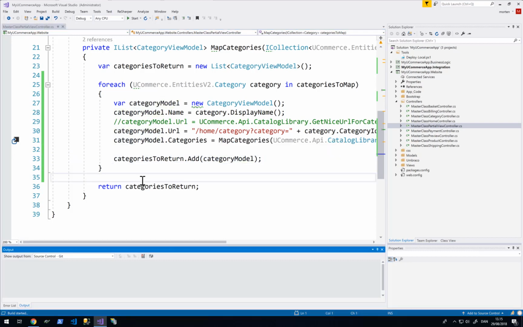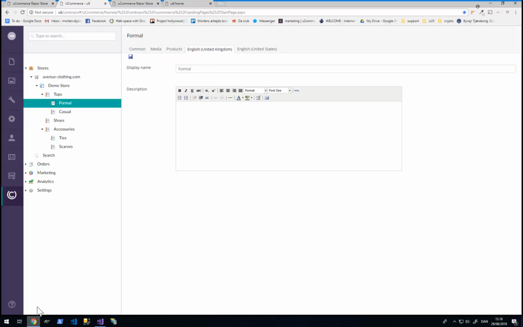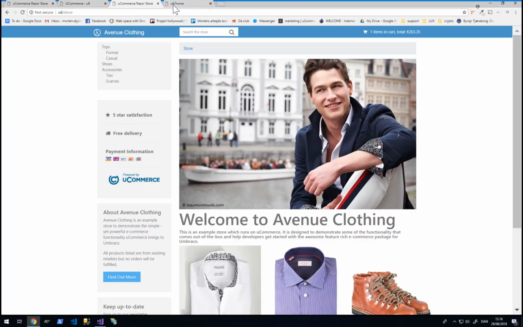When that happens, the deploy script will push over the new assemblies. And I know here in my layout that we will call a render function to render this partial view. So when we refresh our page here, hopefully we should see the set of categories that we want to see. And here we have tops, formal, casual, shoes, accessory, ties and scarves, which were the categories coming from the backend.